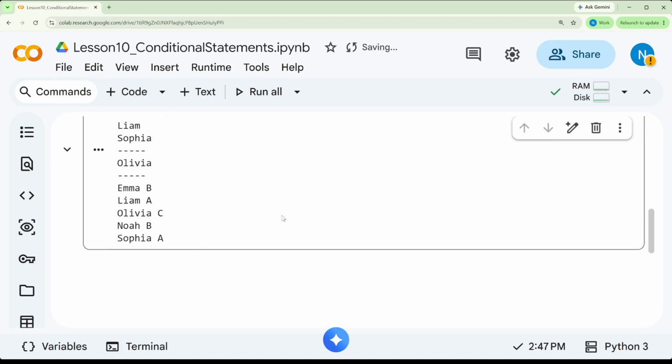Let's run this. Now you can see our list has been nicely printed by assigning grades. Emma B, Liam A, Olivia C, Noah is B, and Sophia has been given grade A. And that is how you use comparison and conditional statements in Python.